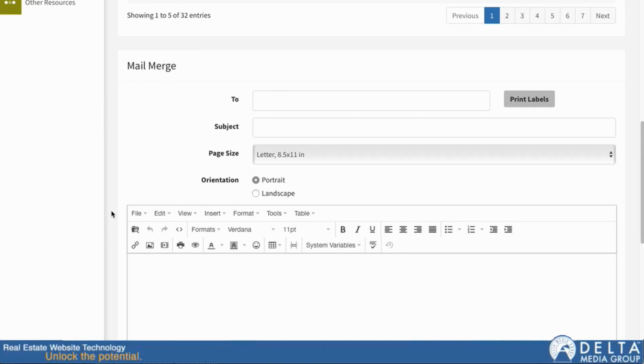But the core of this, or the idea behind this system, is what you're going to do is set up a physical mailer here. And the reason that you would want to do it through this mail merge system is that you can have it use these system variables that are also available in the email blasts to automatically fill in with a customer's information.